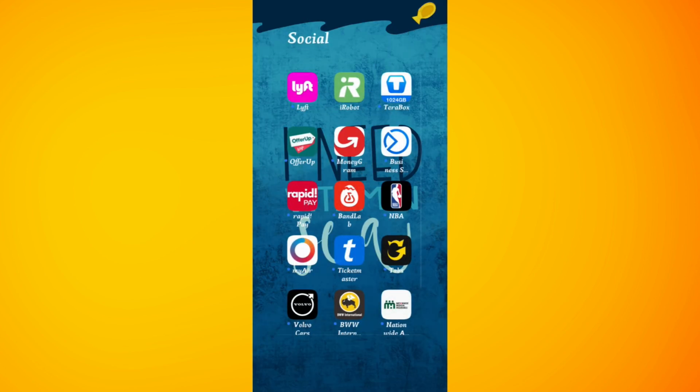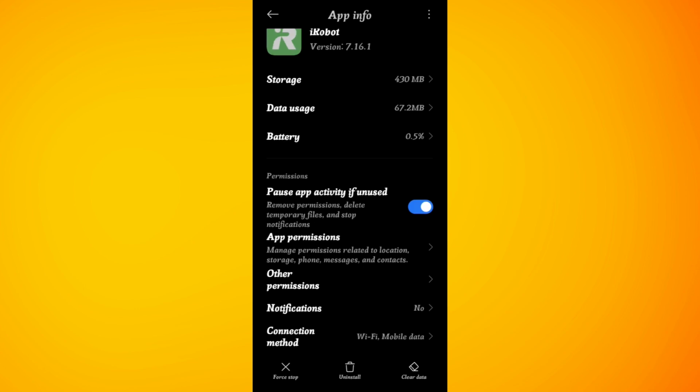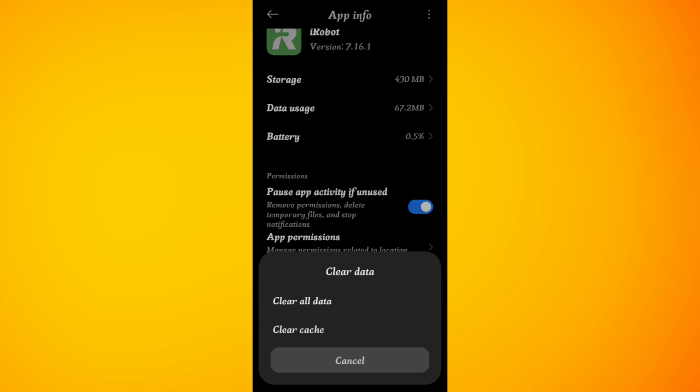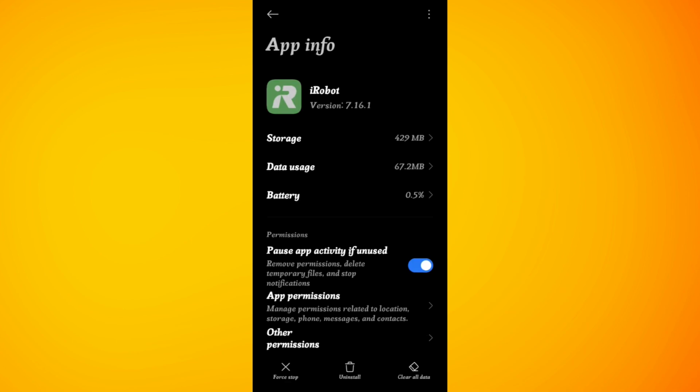In this method, you just have to long press on your iRobot application icon, then tap on this i icon and you will land in the app info of your iRobot app. Now over here you will see the clear data option in the bottom right hand corner of the screen. Simply tap on clear data, then tap on clear cache and then press OK. After clearing the cache of your iRobot application, just launch it and see if the issue is fixed or if it is still there.